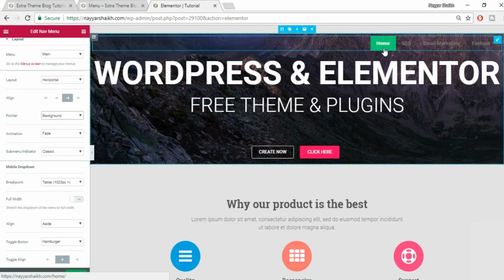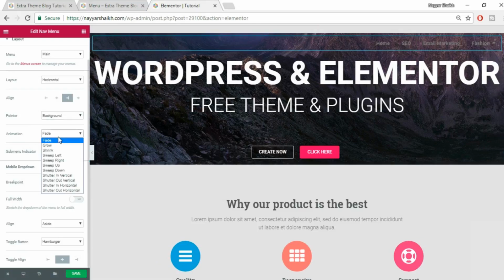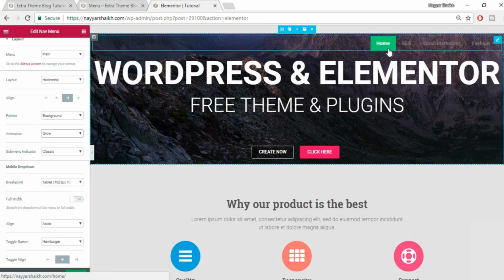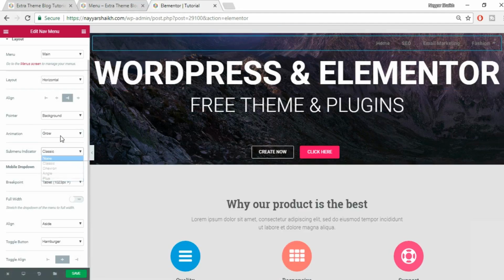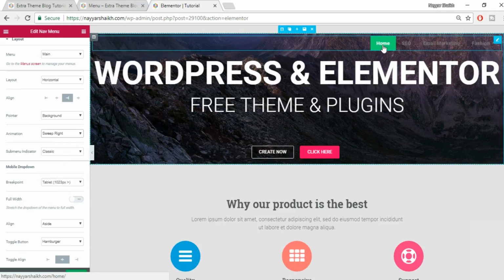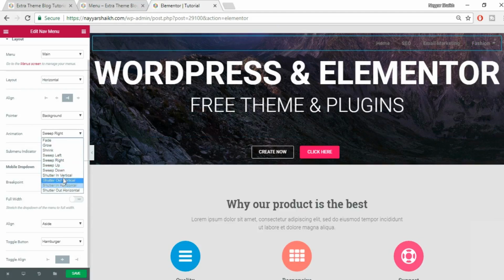By default it is set to fade, as you can see. Now we can change this to grow. Now hover and you can see the animation has changed. You can also change this to different things like sweep right. Now let's again hover, and as you can see, the animation has changed again. So you can select any animation you want.